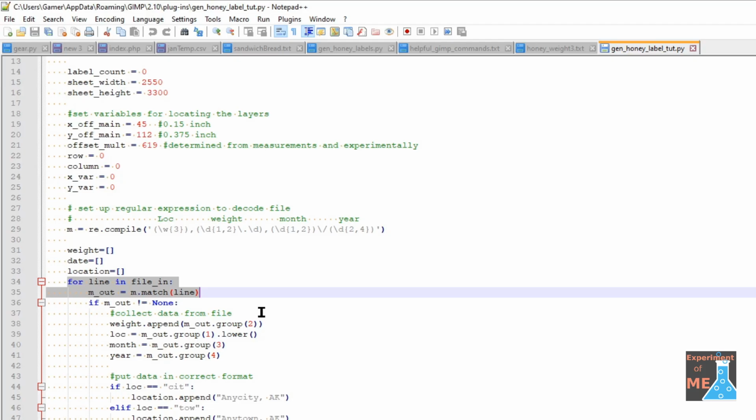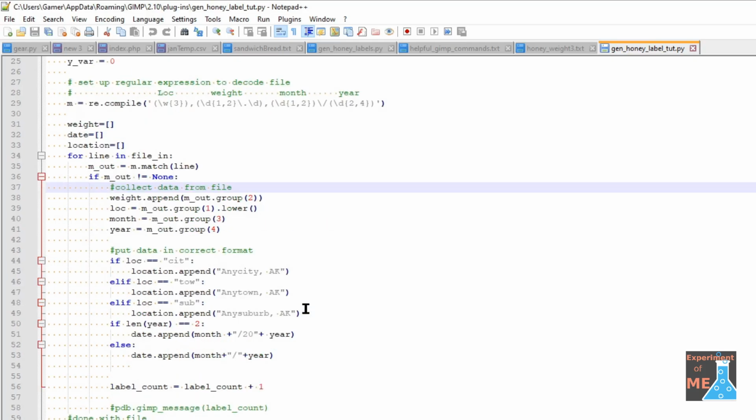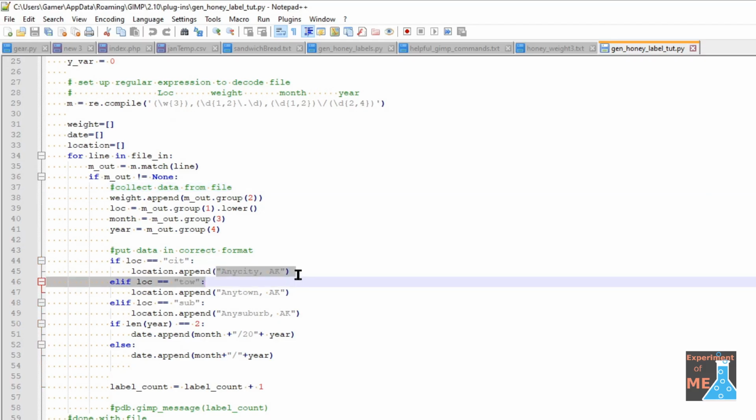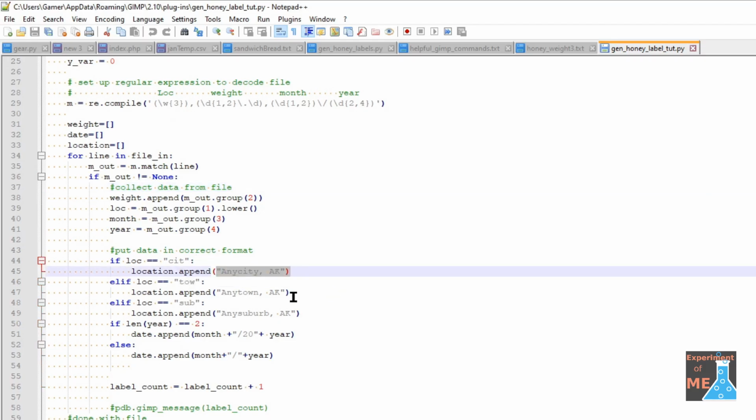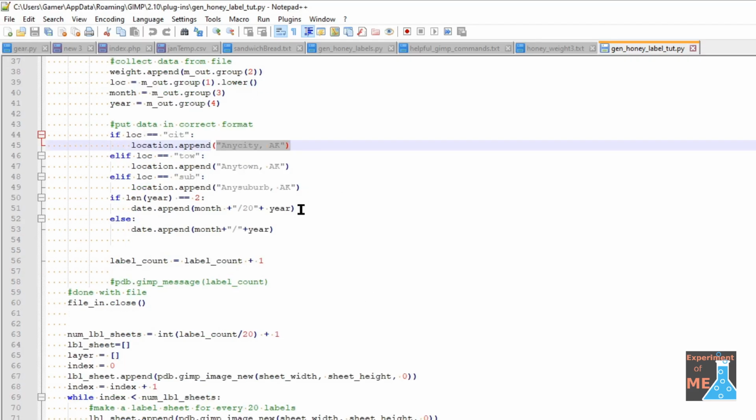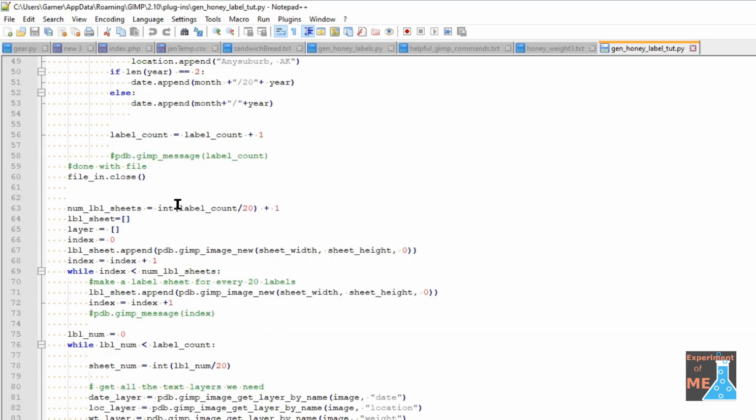And then I just go through that file and I load all of those important things like the location, the date, and the weight into storage lists, and I will use those lists to generate the label data once I am finished with reading the file. And then I also count the number of labels that I need to generate based on the number of lines that are in that file. And then I create a number of sheets based on the number of labels. So if I have more than 20, I will create more than one label sheet.